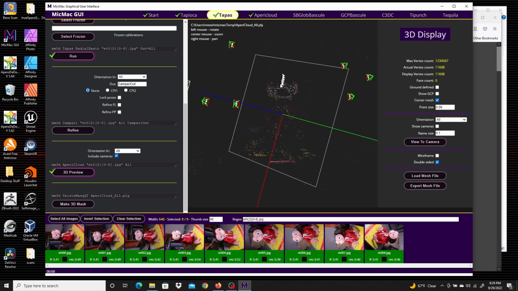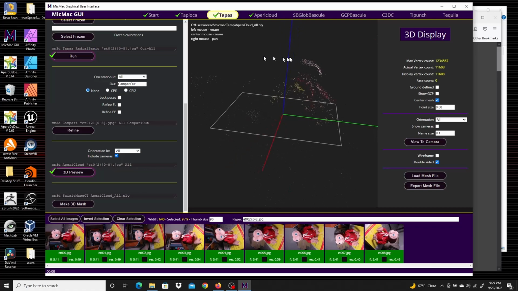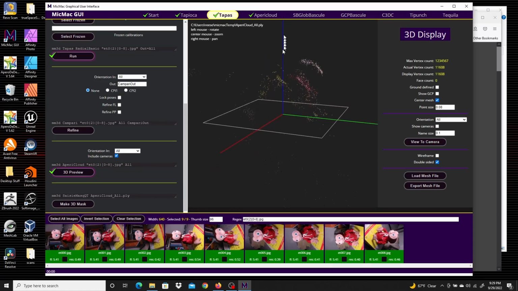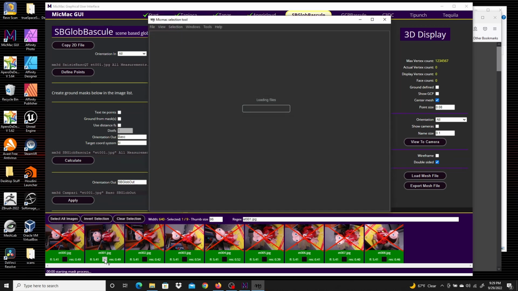Next up, I want to change the orientation so that it's not at that strange angle. I want it standing up in the Z direction indicated by the blue axis. I'll use the SP glob bascule. I'm going to clear the selection and choose one of the images to use to set up the orientation. I'll start by putting a mask on the image. And what the mask will do is define the ground plane.